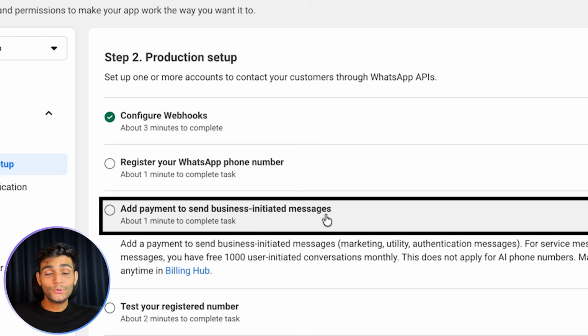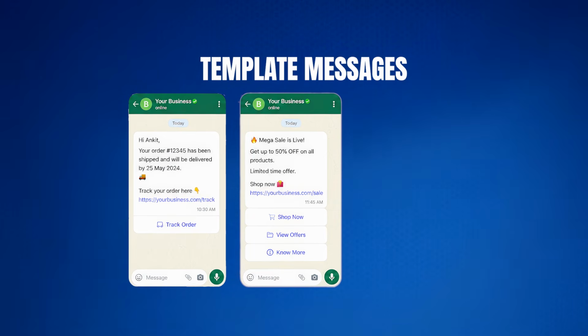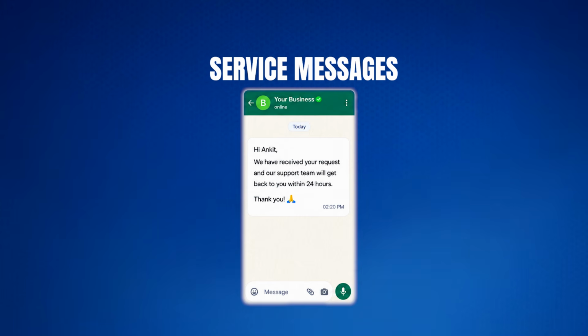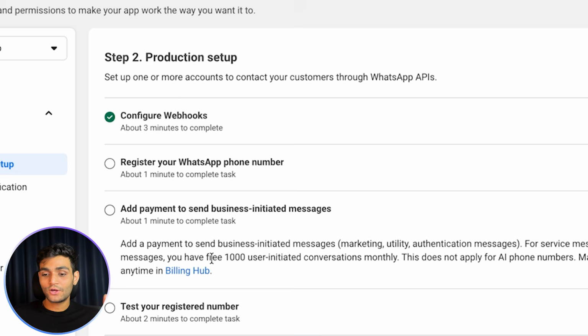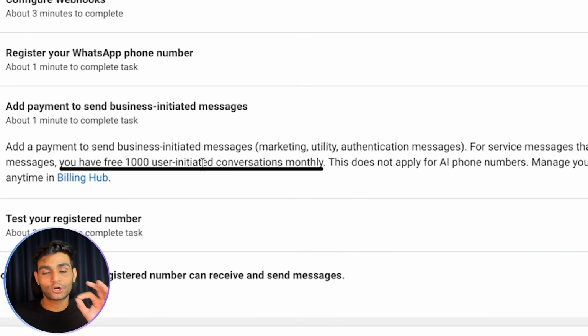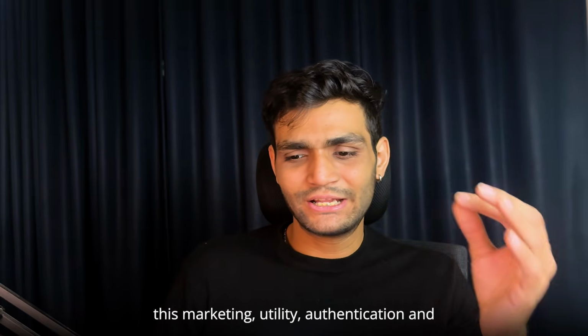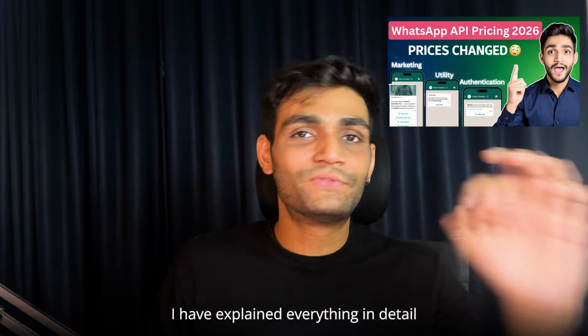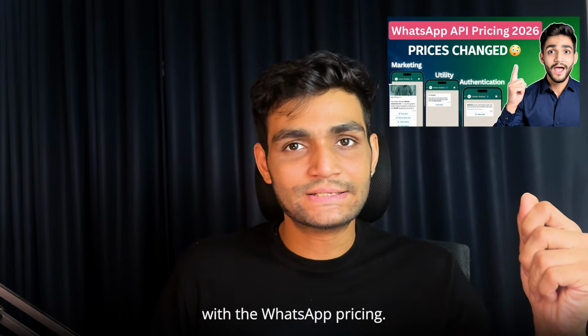So now once your phone number has been added, the third step is to add the payment method. If you don't add the payment method, you won't be able to send template messages, which are marketing, utility or authentication messages. You would only be able to send service messages, that is, you can reply to customer messages. You have 1000 free user-initiated conversations. If you don't know what these marketing, utility, authentication and service messages are, check this particular video out. I have explained everything in detail with the WhatsApp pricing.